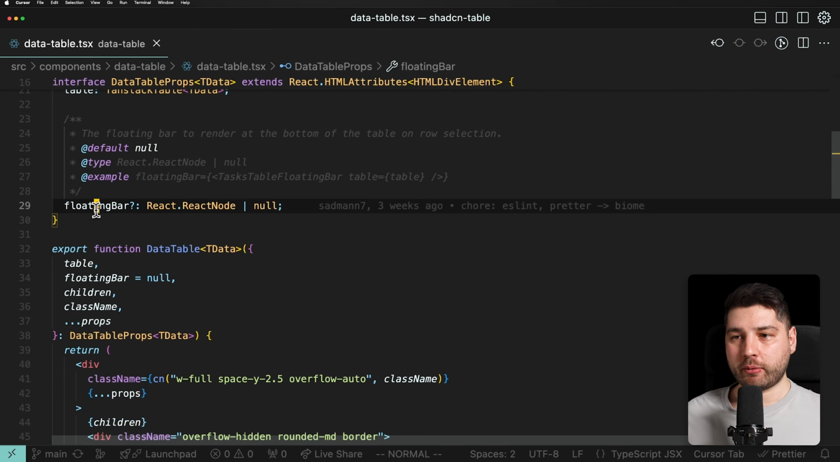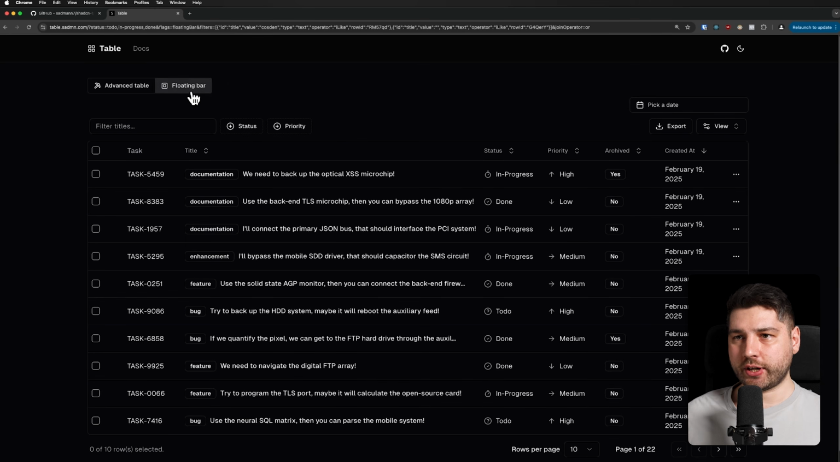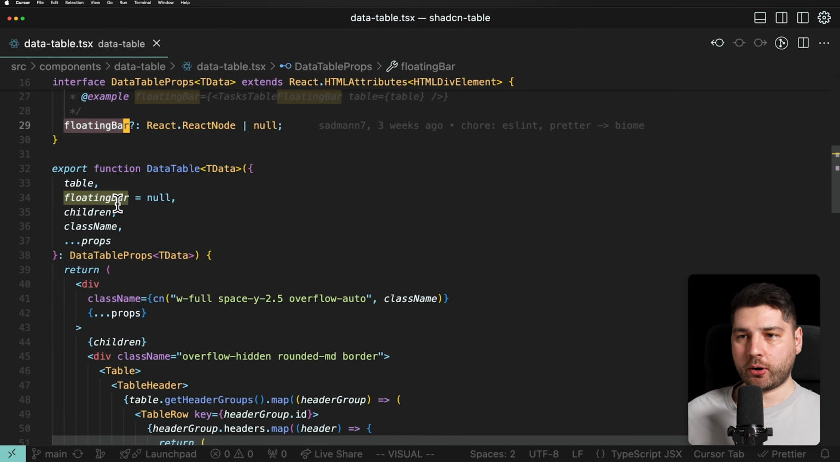Then we have a floating bar component, which I believe we haven't seen. It is this component over here, but it doesn't always work for me. I'm not entirely sure why. Maybe it doesn't work in advanced mode. It's this component that floats here that you can do things with. Again, it doesn't really matter. It's not the core of the table, but that's this floating bar component here.